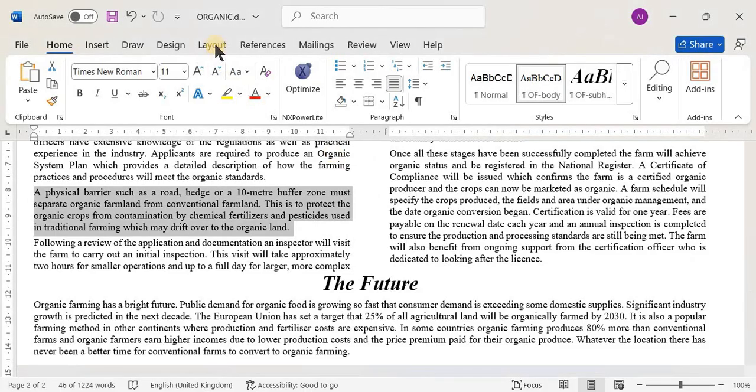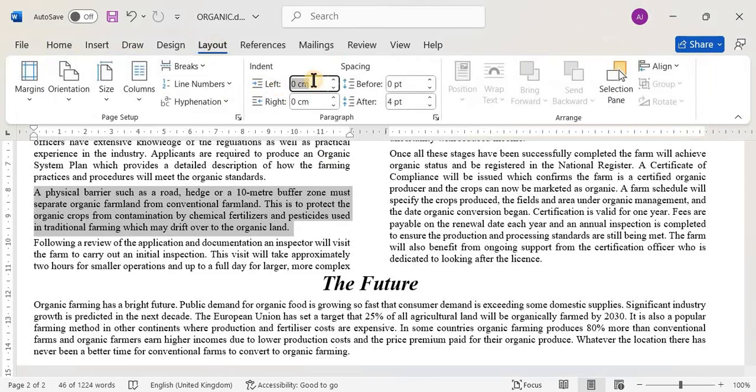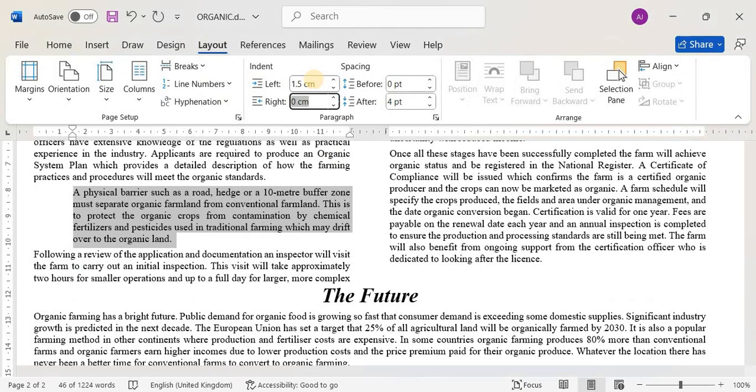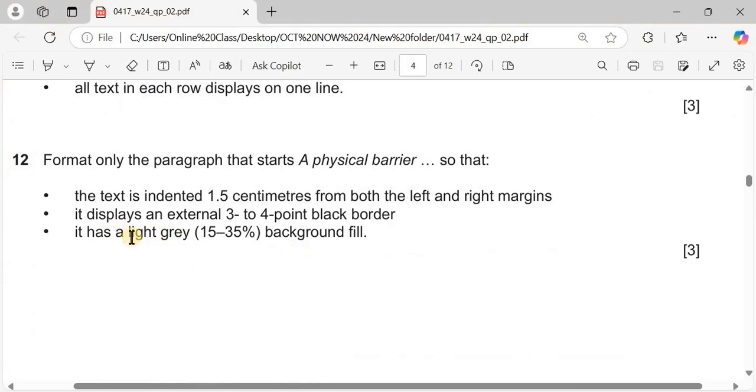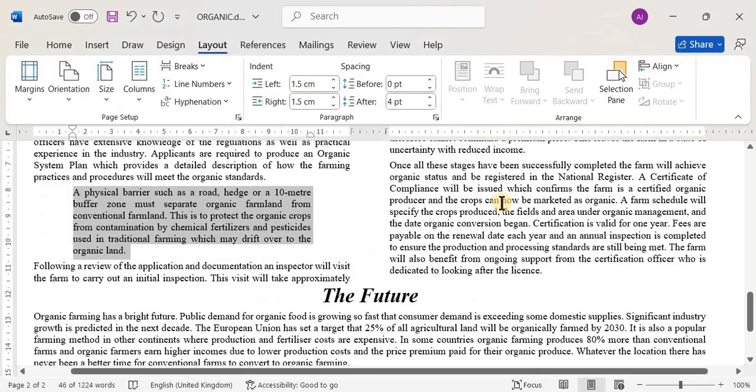Okay, we want to go back to our layout. From your indent, we want to have 1.5 cm, and the right indent also 1.5 cm. Okay, that is done. The next thing says it displays an external 3 to 4 point black border. Now we are dealing with borders.